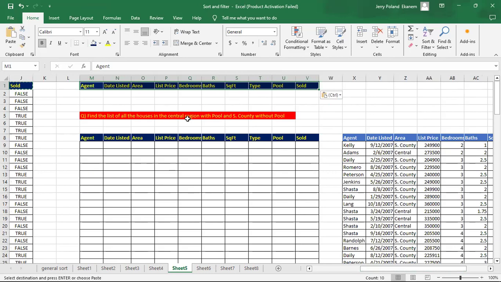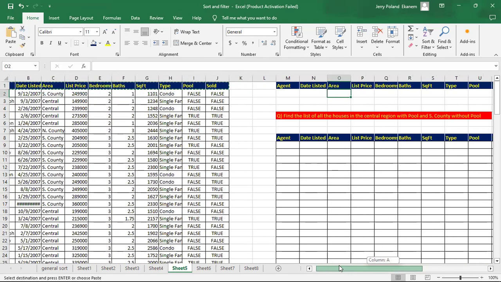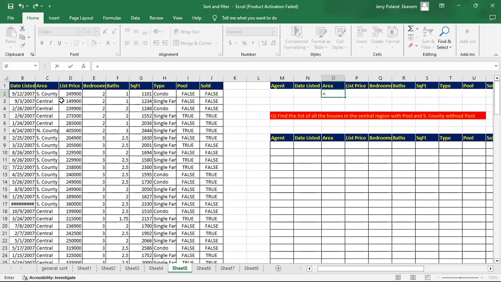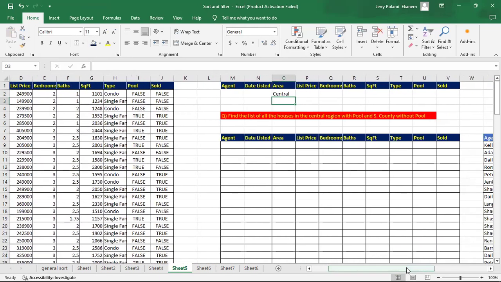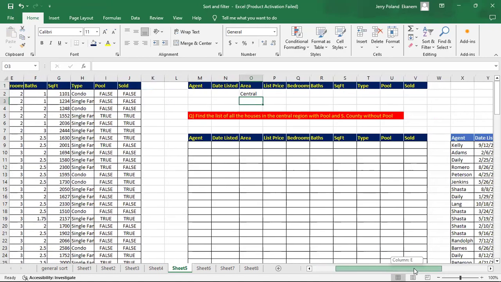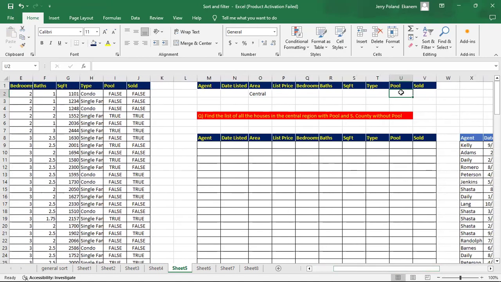So central region is under where? Area. So I come to area, central region. I'm going to type central. Make sure that the spelling is correct. So I can simply say equals to and select any central here, and that's it. Central. Okay, central region with pool. So there should be pool. So I come to where we have pool here, and pool means true. So I select true. Okay, so with pool means true. I select true there. Fine.